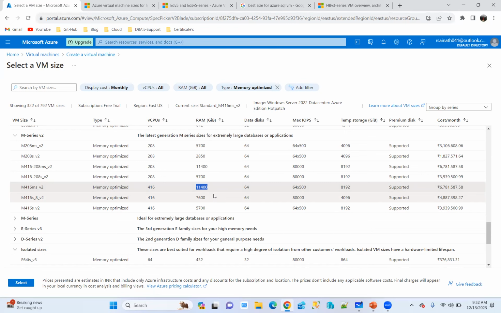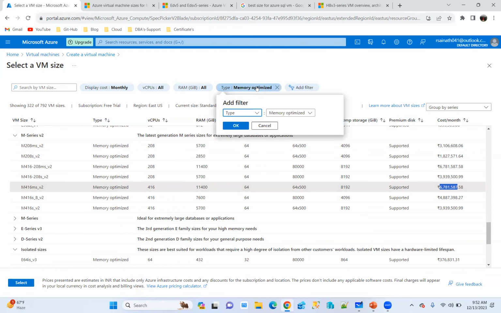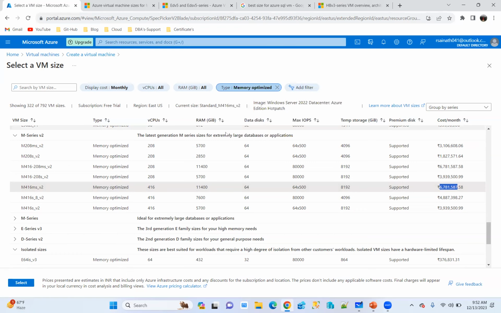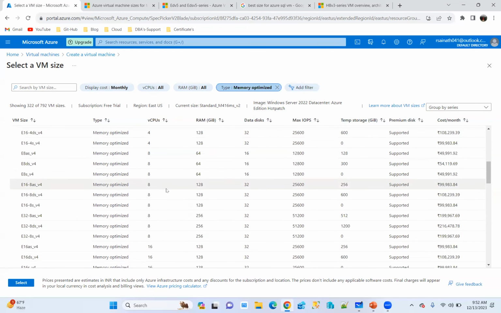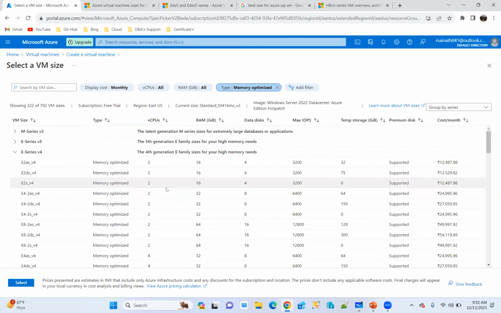And how much is Microsoft charging for this one? You can calculate. 67 lakhs per one VM for this size. So that's what, sir. How much you need to choose, you need to decide.